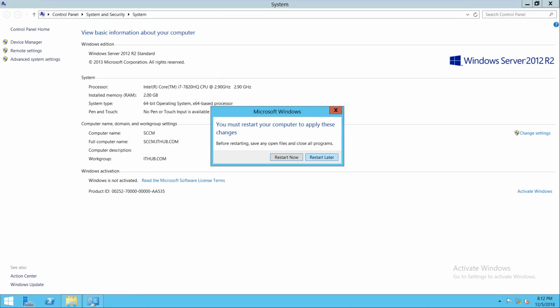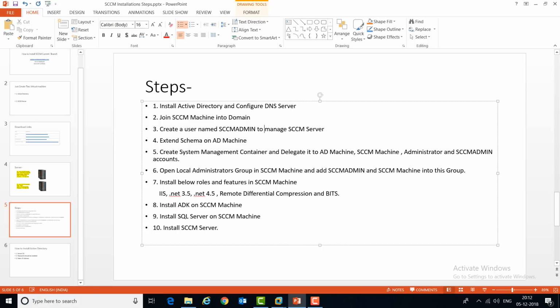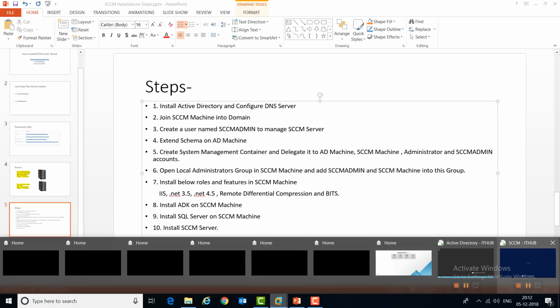So just click on restart. Now we have done our second step. Now what we need to do, we need to create a user SCCM admin to manage our SCCM server. Every company generally uses a service account to manage any server. So in my scenario, I will create a user with the name of SCCM admin, and I will use this account to manage our SCCM server.